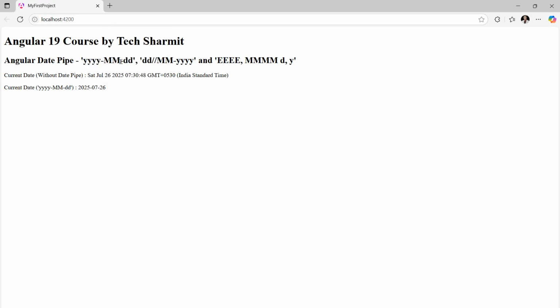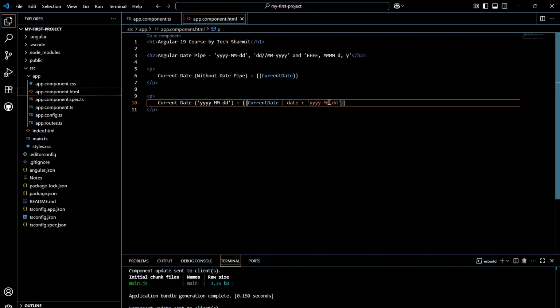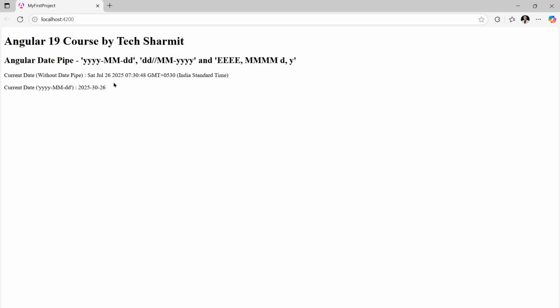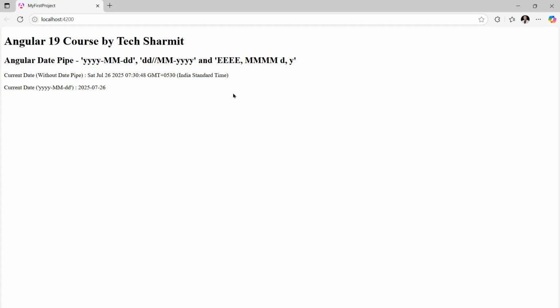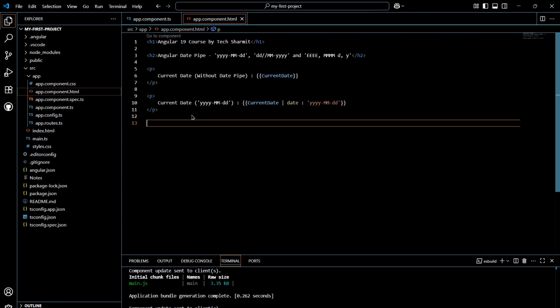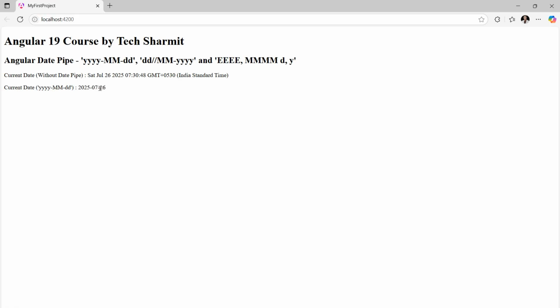yyyy-MM-dd. But why have we kept this MM capital? Because if you make this MM small letters, you will find that this time it is not considering the month. It is considering the minutes. So small m is for minutes and capital M is for month. So make sure to put it in the same way. Otherwise it will throw you a different value which is related to the minutes, not to the months. Clear? Fine.